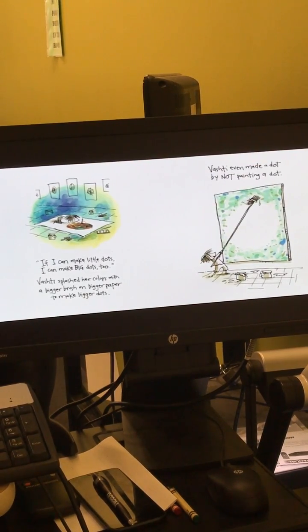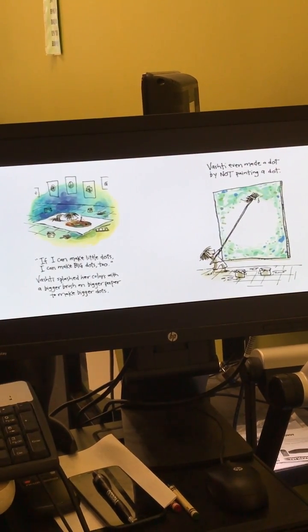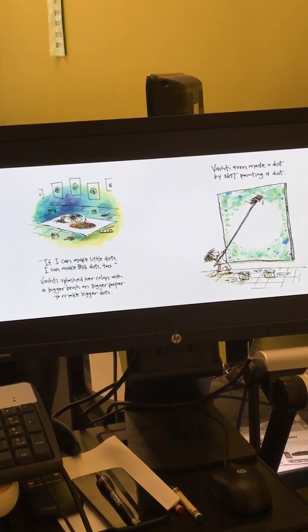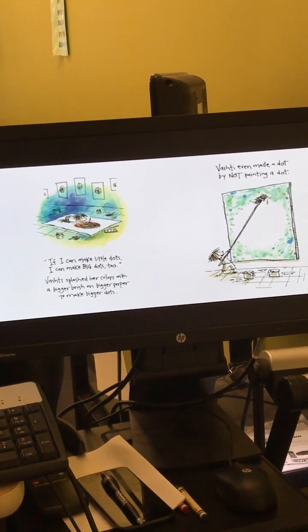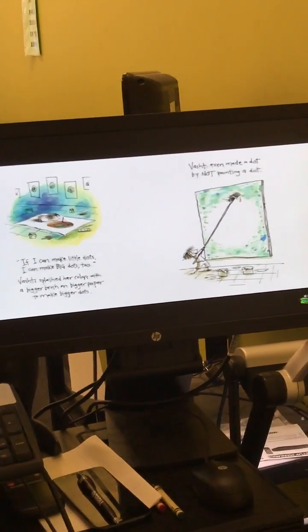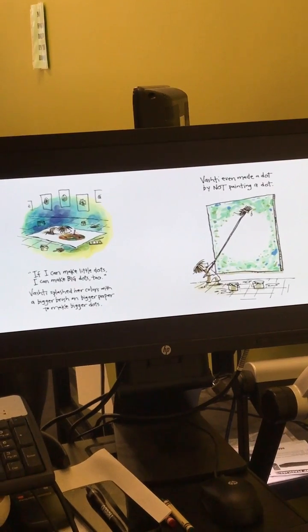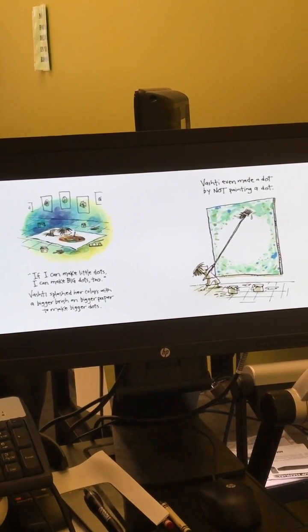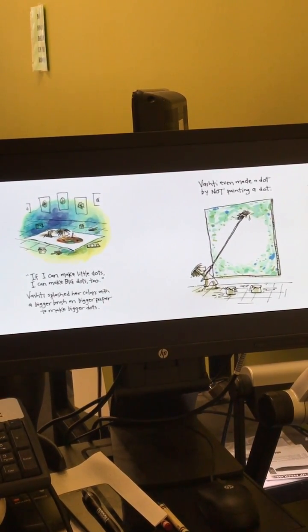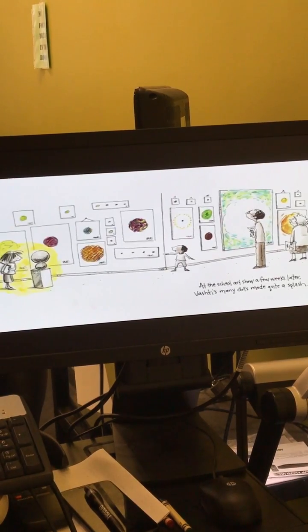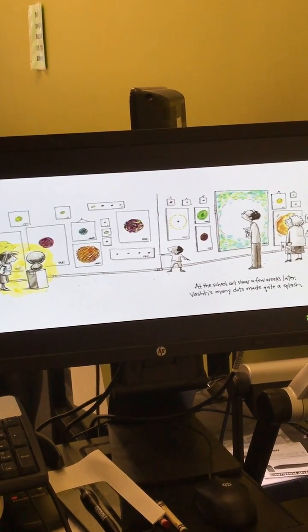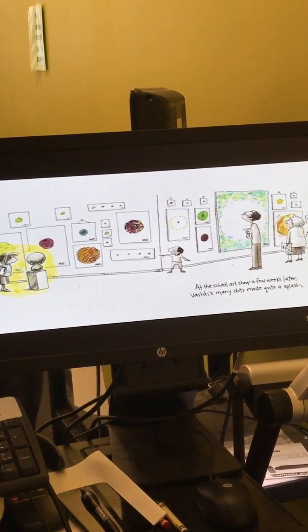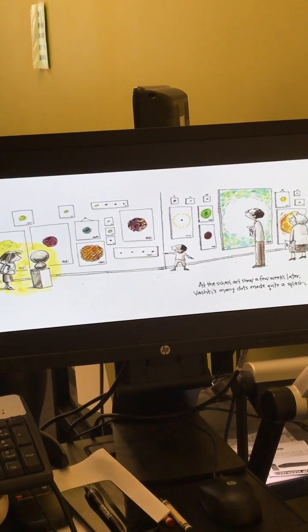Vashti kept experimenting, lots of little dots in many colors. If I can make little dots, I can make big dots too. Vashti splashed her colors with a bigger brush on a bigger paper to make bigger dots. Vashti even made a dot by not painting a dot. At the school art show a few weeks later, Vashti's many dots were quite a splash.